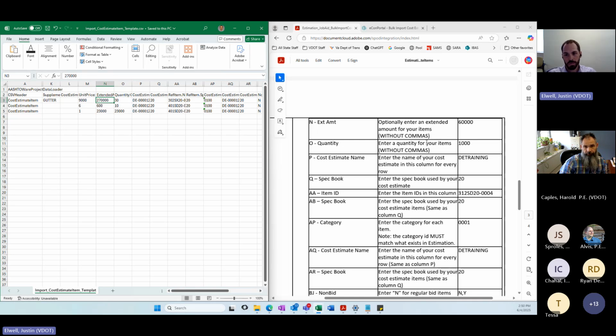So best practice for me in using this has been to just use the calculator on the computer as opposed to. I think if you just leave extended amount blank, the system calculates that anyway. So it'll calculate it for you. Nice. If you leave it blank.